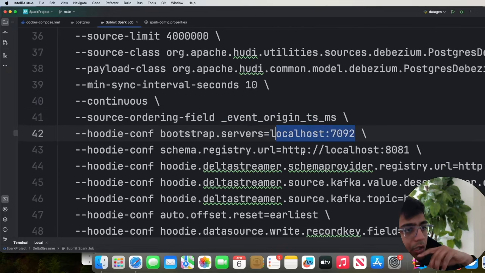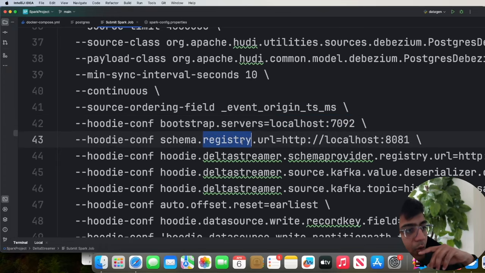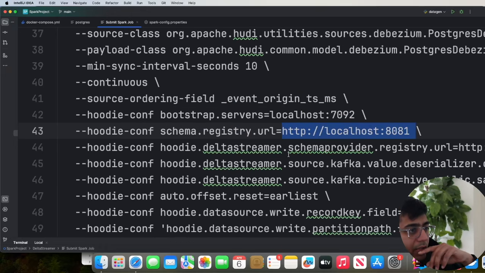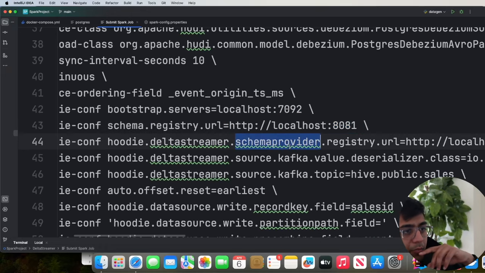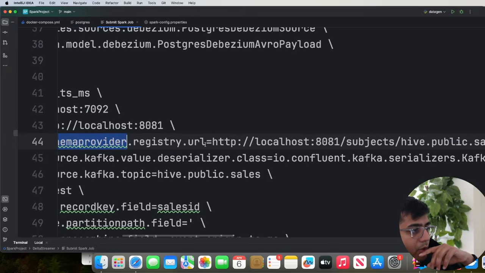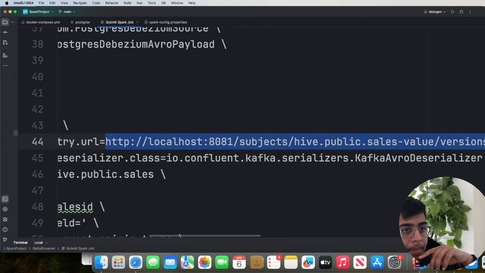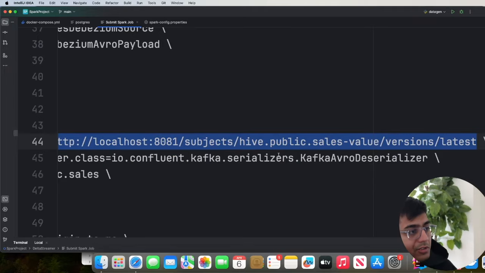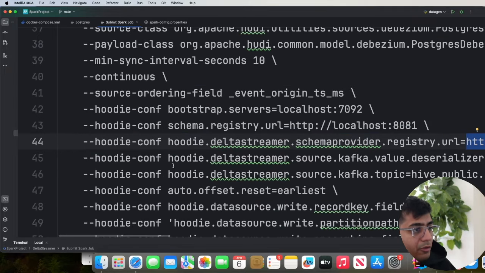We provide the bootstrap server. It's running locally, so localhost 7092. We provide the schema registry URL. This is the base URL for the schema registry. As you can see over here, I provided the schema registry URL, because otherwise how would DeltaStreamer know what the schema is, right? So we have to provide the URL.